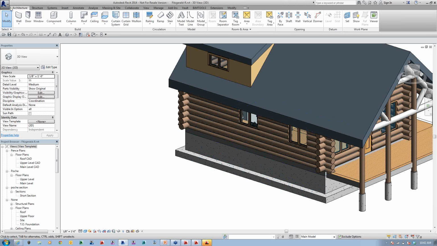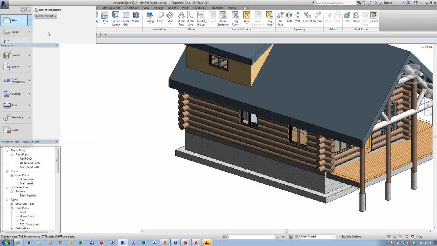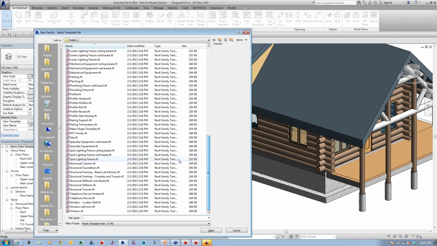using a profile in here. So I'm going to go to my application menu, come on down and go to New. I'm going to start a new family. Inside this new family, I'm going to sweep down and go to Profiles. We've got all these different profiles we could start off with: hosted and reveal and stair nosing, and we'll talk a little about stair nosing, but I'm going to start off with the generic profile and hit Open.